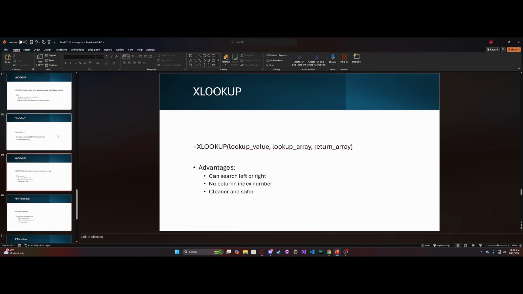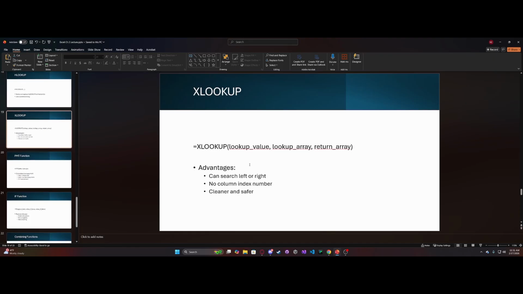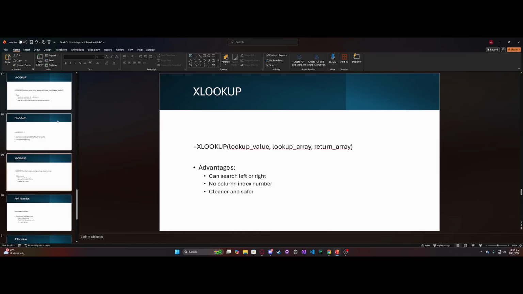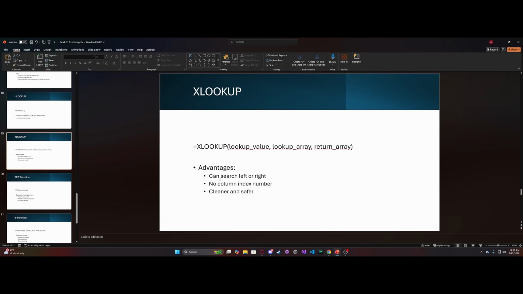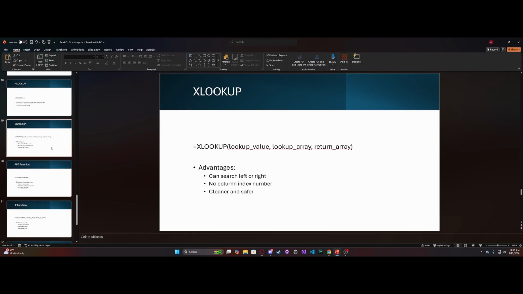The more common one to use is XLOOKUP. This is the syntax, or structure, of XLOOKUP. And some advantages of using XLOOKUP as opposed to HLOOKUP or VLOOKUP are that it can search left or right, there's no column index number, and it is cleaner and safer.